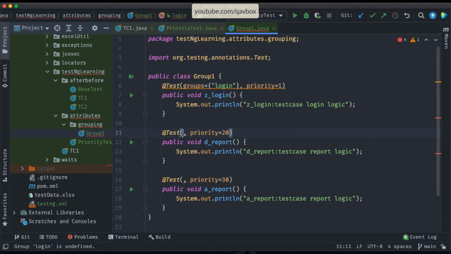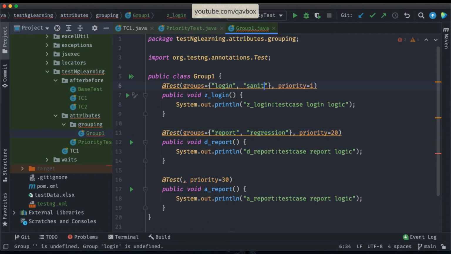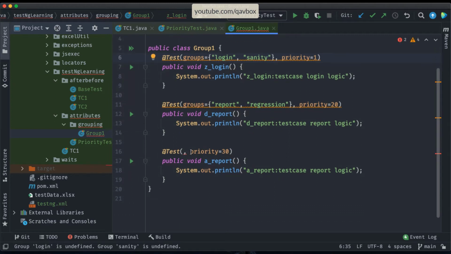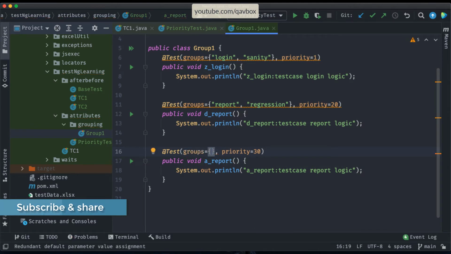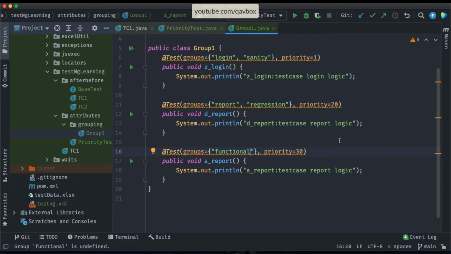Let's say there is another group you want to add this one to. Let me add multiple groups. So this is related to report functionality, right? So I can put report, and let's say I want to include this one in my regression suite as well. So I can specify like this. The same thing, let's say this is login, and I can put it as sanity. Okay, there is another one. Here I'll put groups equal to, and I will keep it as functional. Some name I'm giving here. So like this, you can specify different groups here.